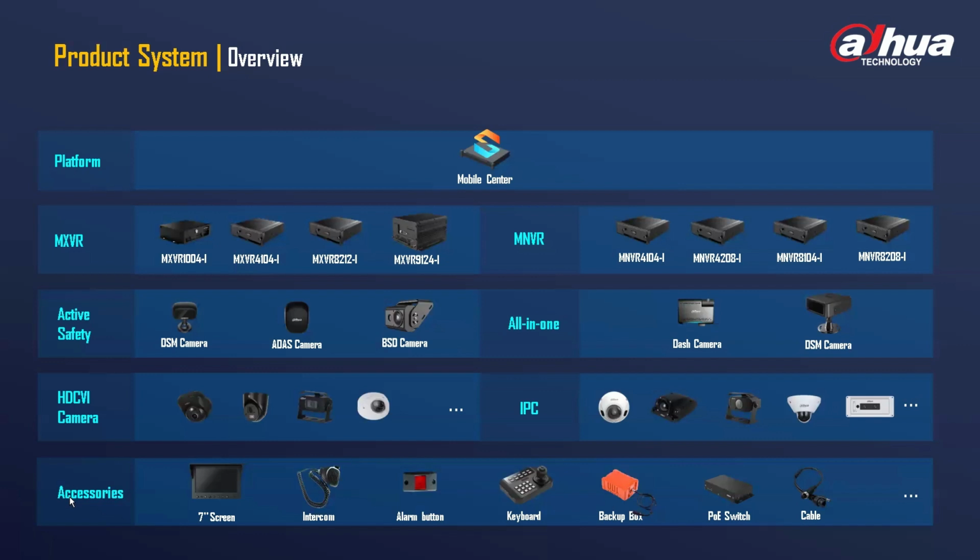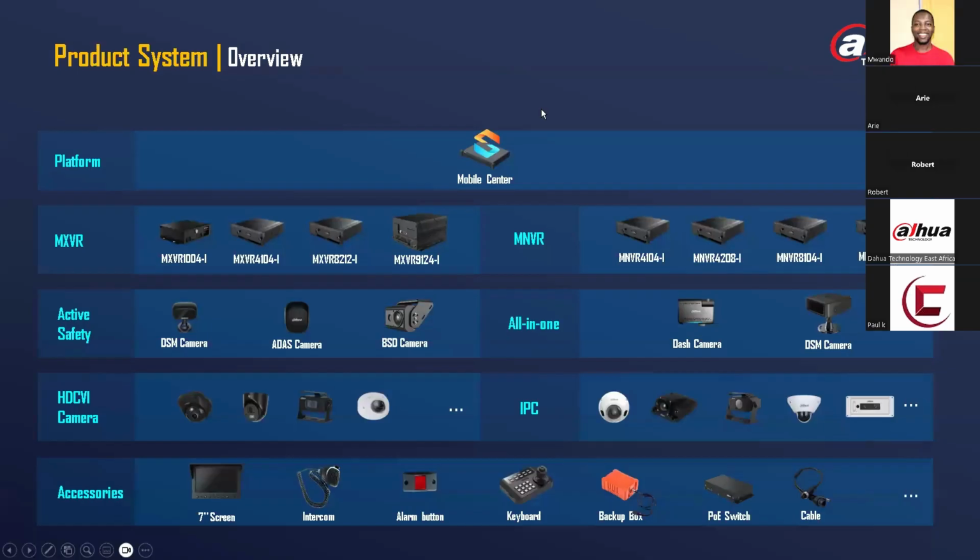Then we have these accessories like a screen, 7-inch screen. We have intercom. We have the alarm button in case of emergency, we have the keyboard, the backup box. Okay, the accessories. So that's what I'm talking about in this case. So we've looked at the different accessories we have.